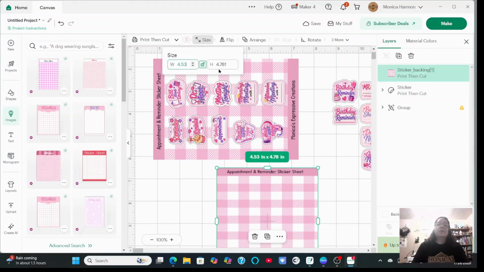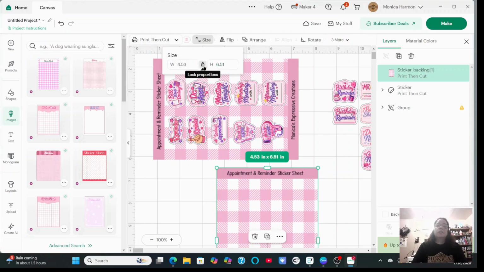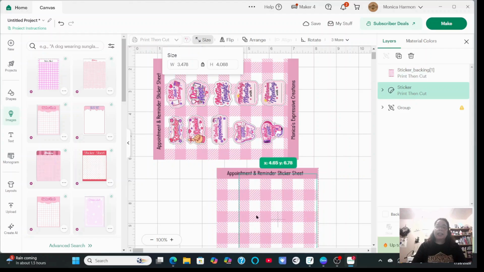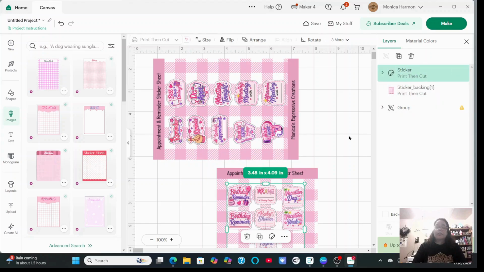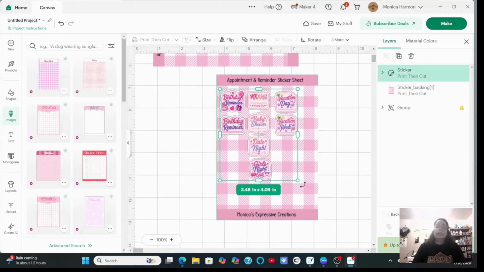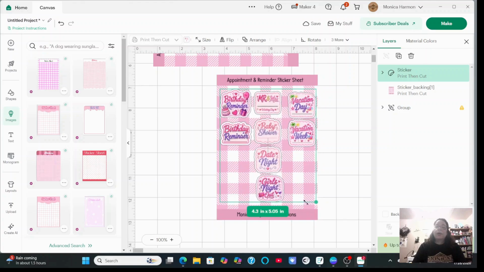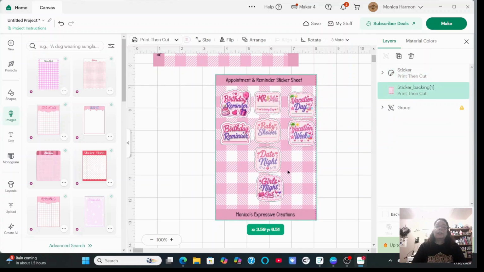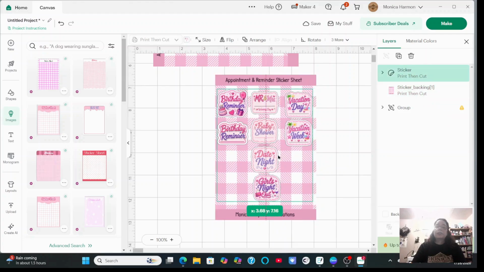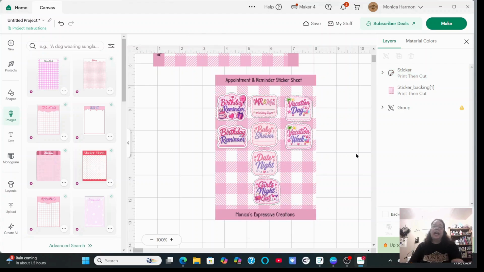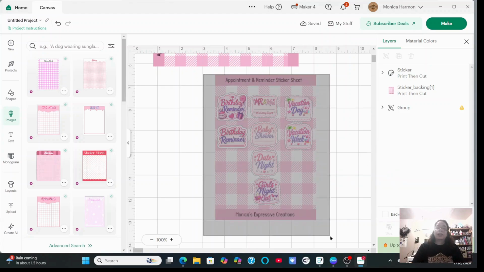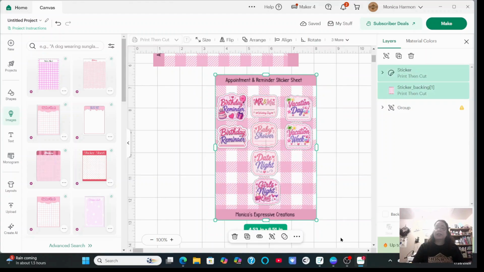4.53 by 6.51. And lock that in place, and then bring this sticker down, and you can just bring that up like that. And then you can just stretch it out onto your sheet. Bring this over a little bit. Now you can add more stickers here if you wanted to. This is just for demonstration purposes to show you how to do it.